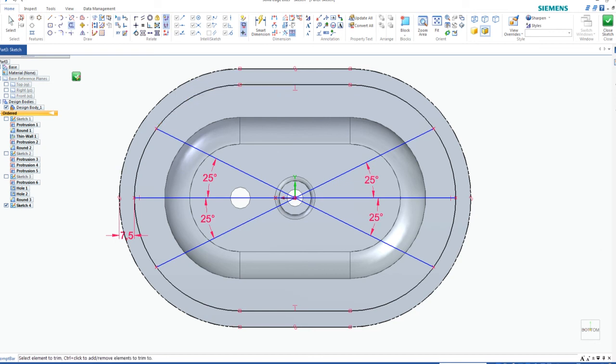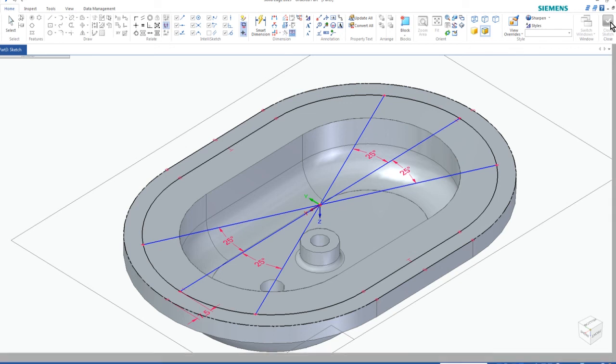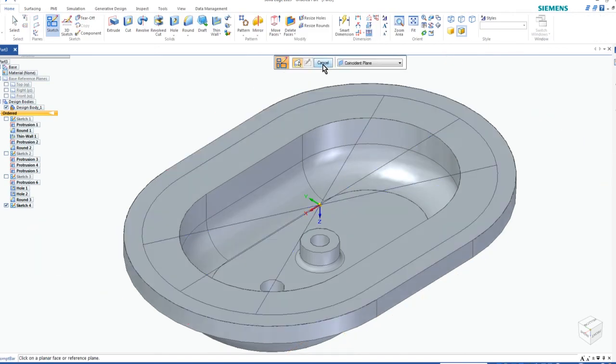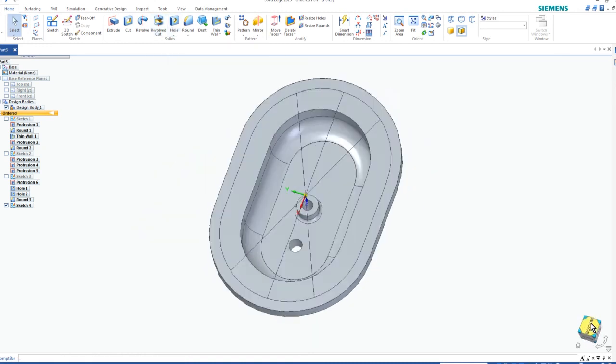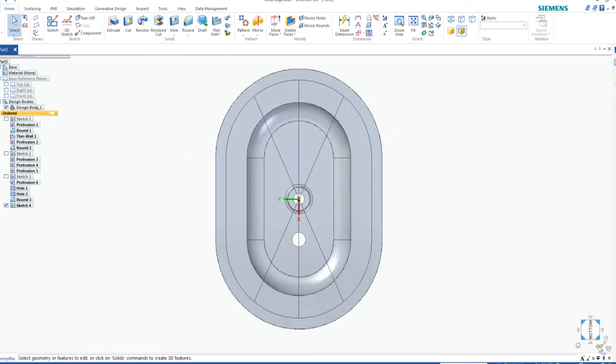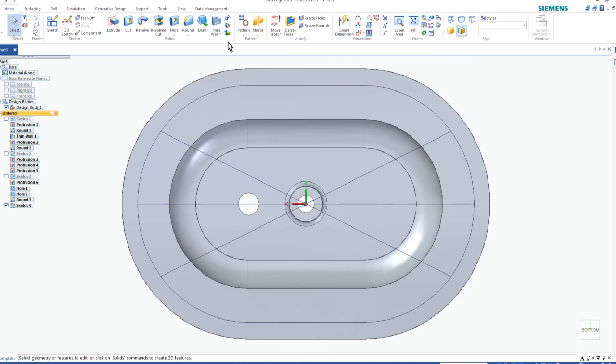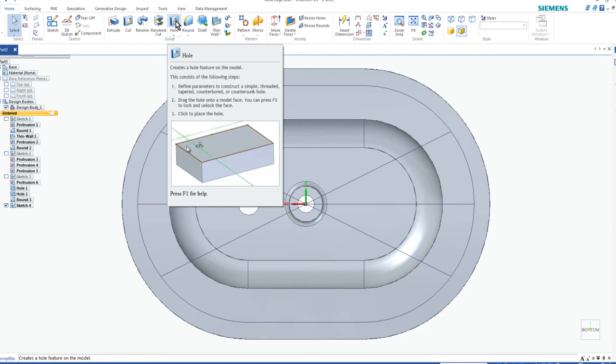Perfect. Okay, so we're now going to put our holes. The holes are a diameter of 8 millimeters. So let's finish our sketch. Let's just look at it like that. I'll rotate it like that. Good. Okay, so we're going to use our hole command, which is right here.